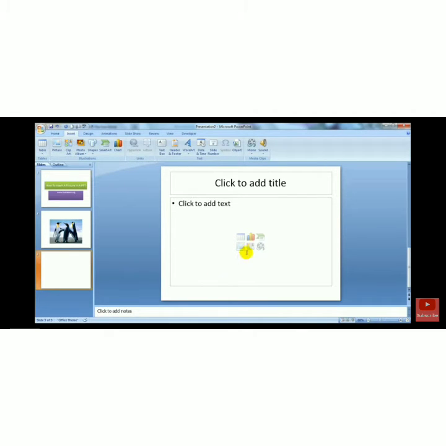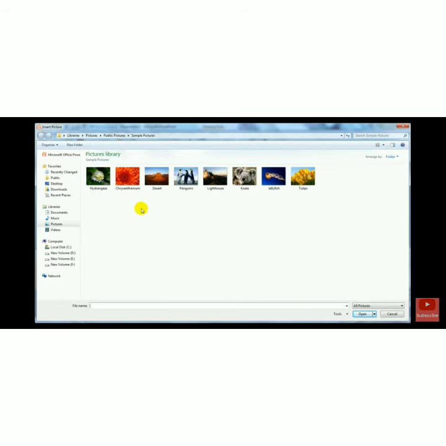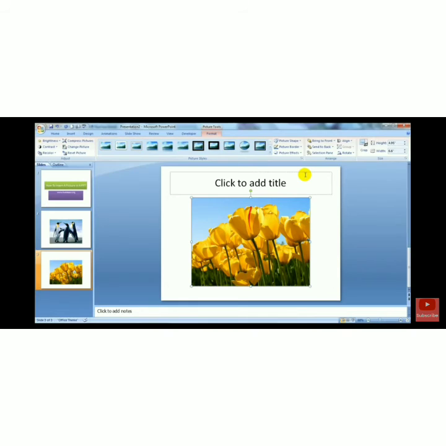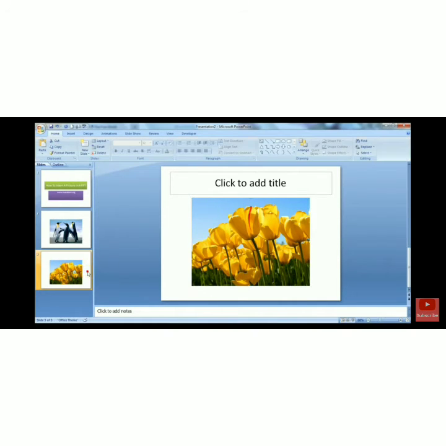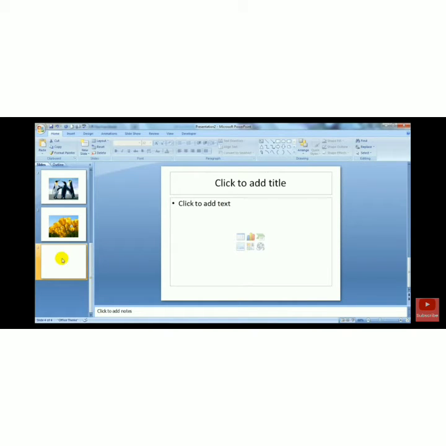Next, the second method is you have to click on this button. Look at this button. You have to click on this. When you click on this, again that window will open. You can select any picture and click on the open option. Picture will be inserted in your presentation. Next is how to move an image, rotate an image, resize an image, that you can do it yourself.